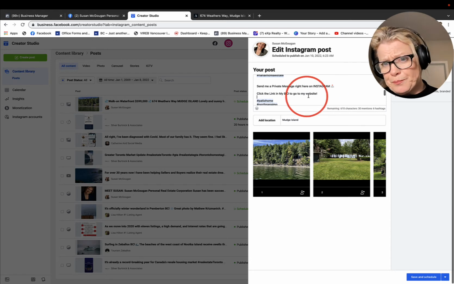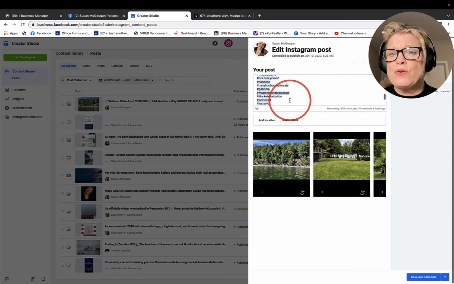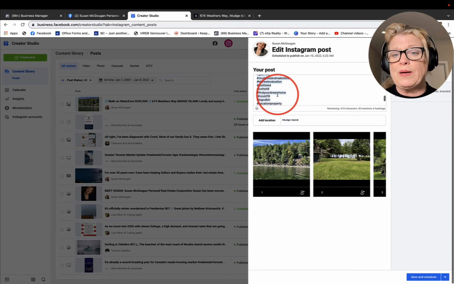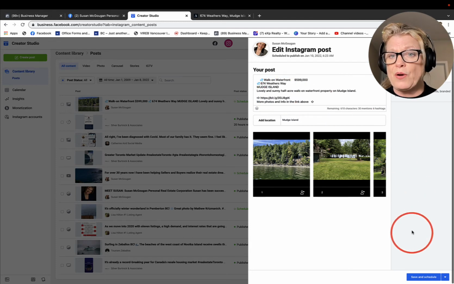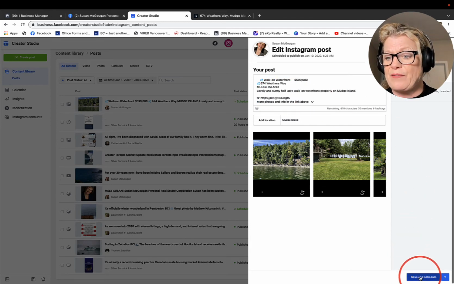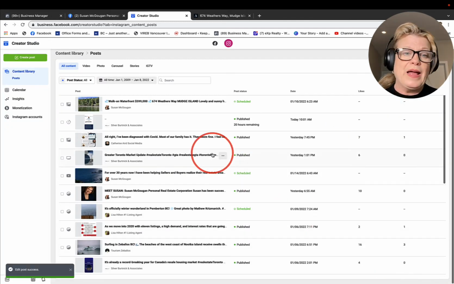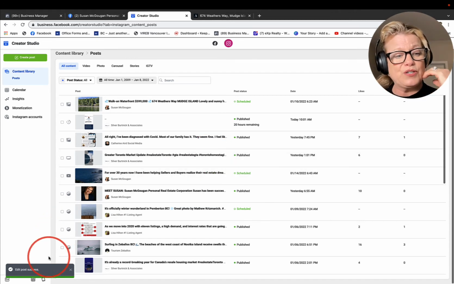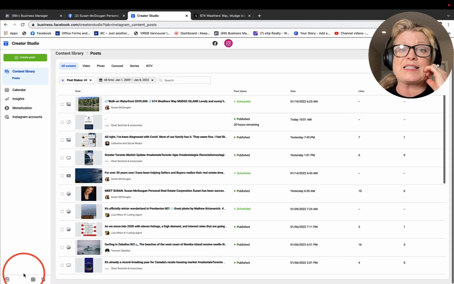Now, I recommend that you also take the time to create 1 or 2 lists of your hashtags so you don't have to write them out every time. And this way you can just copy them and drop them in. So once I've fixed the post up, I'm going to go ahead and I'm going to click save and schedule. Now it is just going to save and schedule that post. As you can see, it says it's a success.